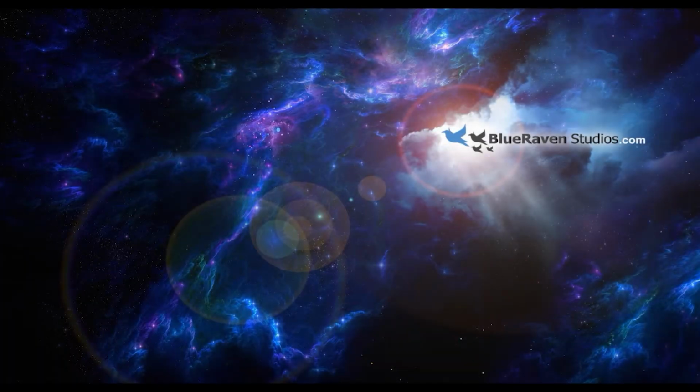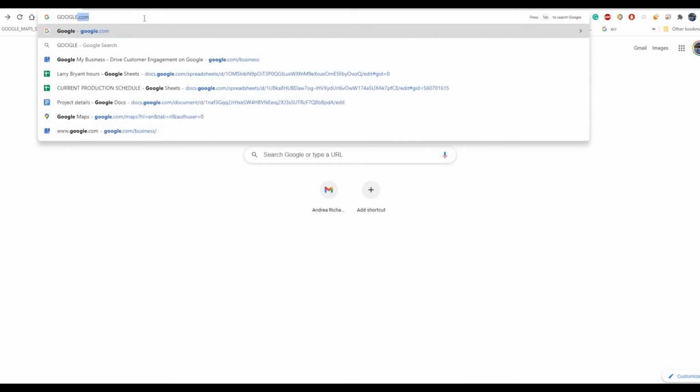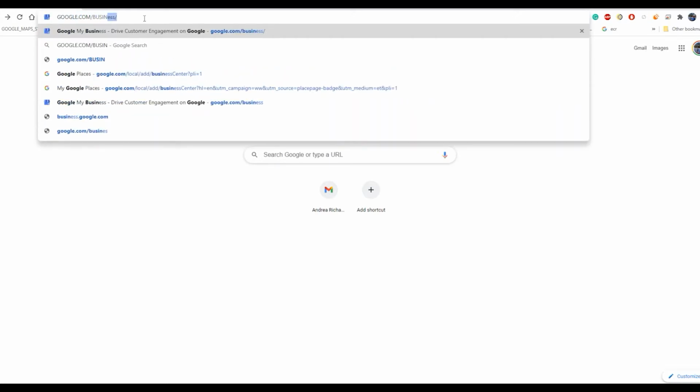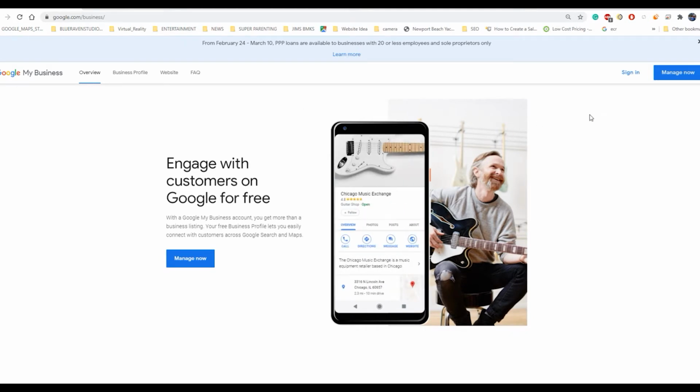What you want to do is open up a web browser, and make sure that you are logged into the main Gmail account for the business, the Gmail that manages the business. Once you're logged into that Gmail, in the top web address, type the following web address: google.com/business, and then just hit enter. This is just a landing page, a welcome page. In the top right, click that blue Manage Now button.